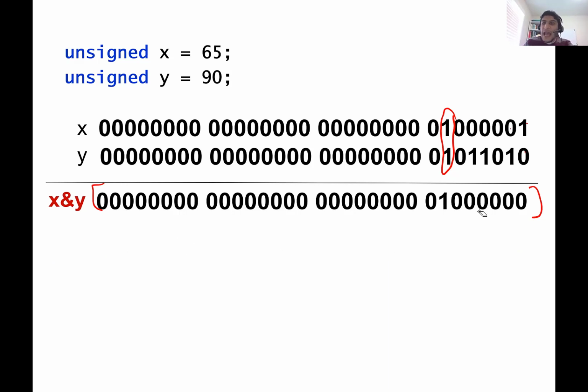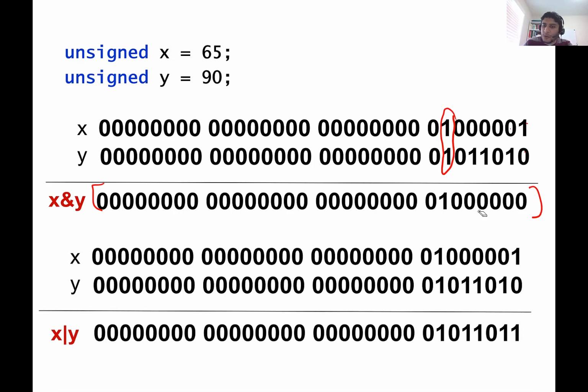So this is x and y. What about x or y? If I do an or, I would be giving 1, except where all the bits are zeros, right? So for example, 0 and 1 is 1, 1 and 0 is 1. Here 0, 0 is 0, and everything afterwards is 0, so it just gives you zeros, right? So the or is doing the or at the bit level, the and is doing the and at the bit level.